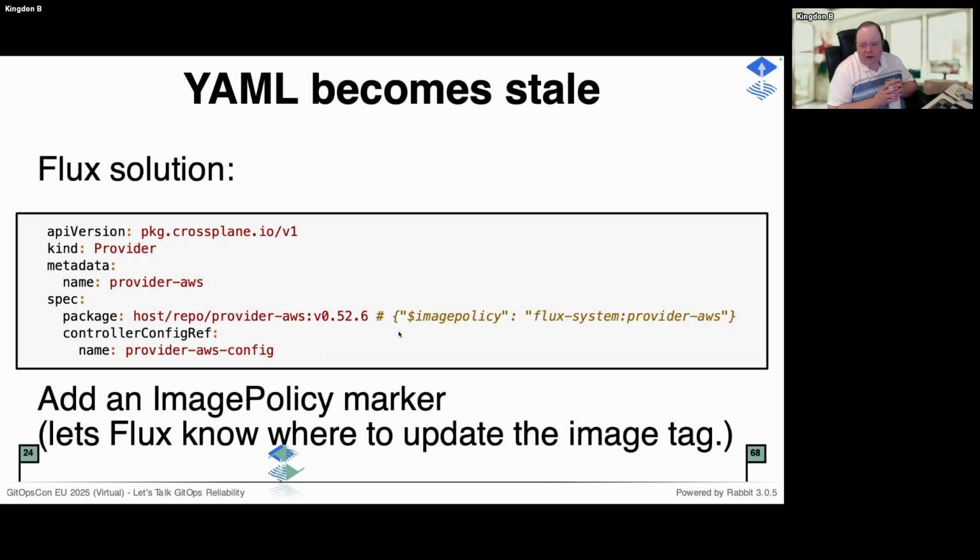So there's different strategies, but you can use image update automation in pretty much all of the situations that I'm aware of. Okay, so how does image update automation work? Well, we've got this image policy marker that tells Flux what image policy to use and where to put the new tag when it comes. So this is really easy.